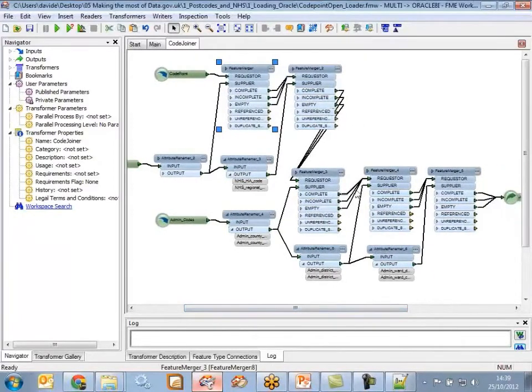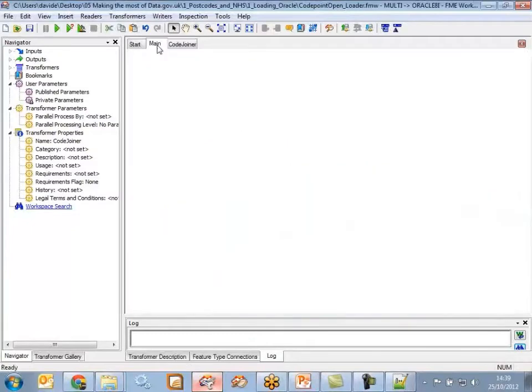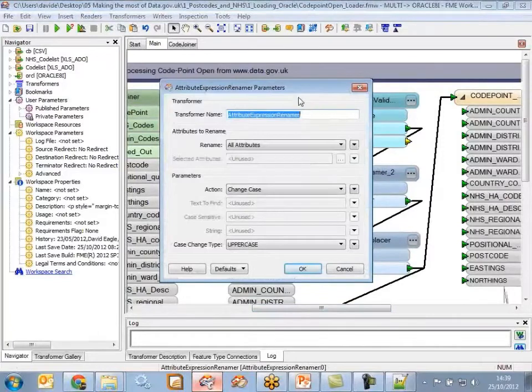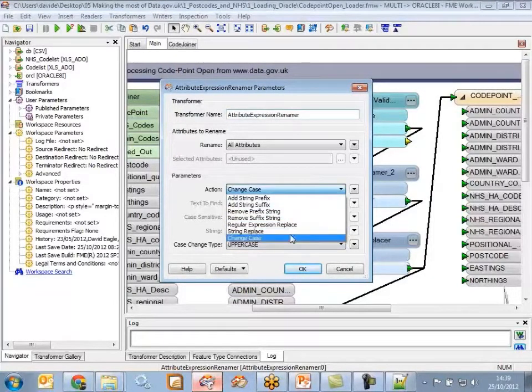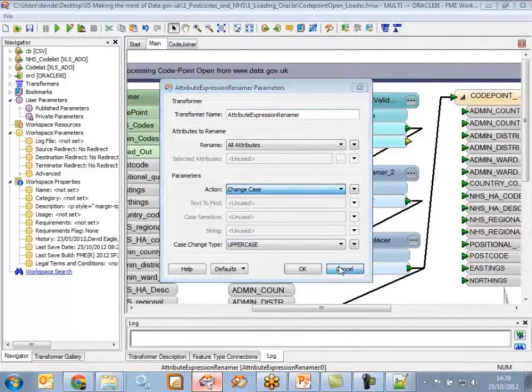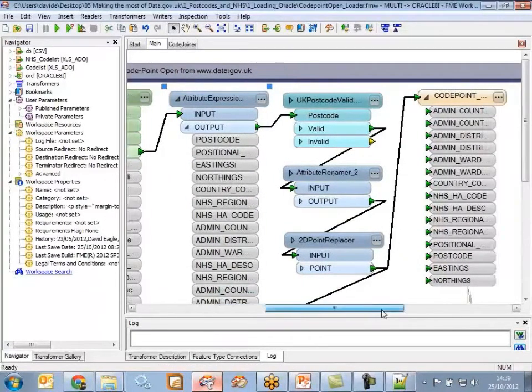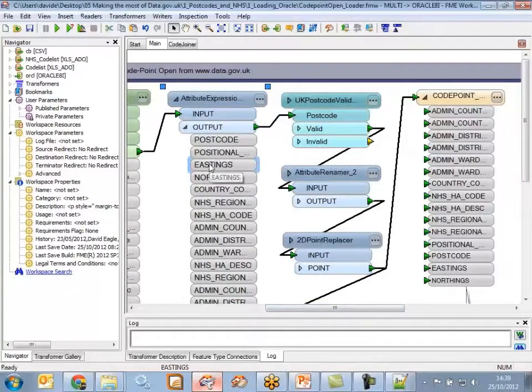Essentially the data will pipe its way all the way to the end, and it pops out the other end here, now having all of the different descriptive codes that were housed inside those source CSVs. The attribute expression renamer is a brand new transformer to FME 2012 that allows me to force all of those attributes into uppercase. You can do a number of things like replace strings or put in suffixes, but it's a very useful transformer to be aware of, and that's new to FME 2012.